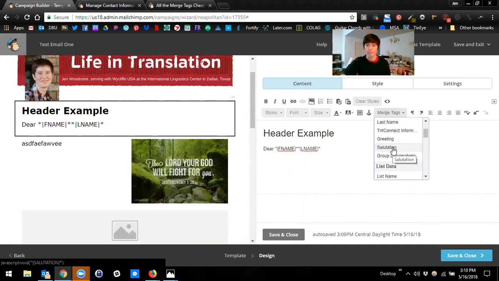Jen, we've got a couple questions here. Sure. Rick wants to know, when setting up the email, there is the option of adding a merge tag like the first name in the subject line, but I've not gotten it to work. And then second one, should you put a space between merge fields or does it do it automatically?